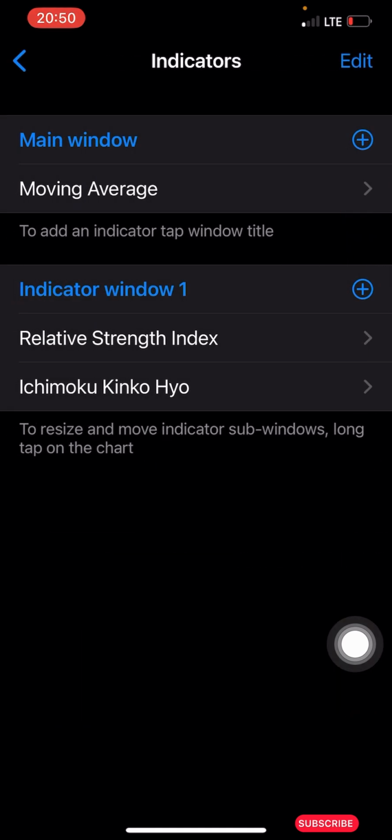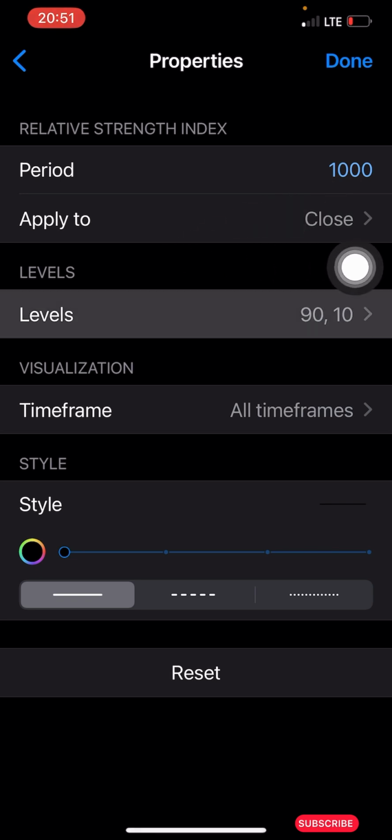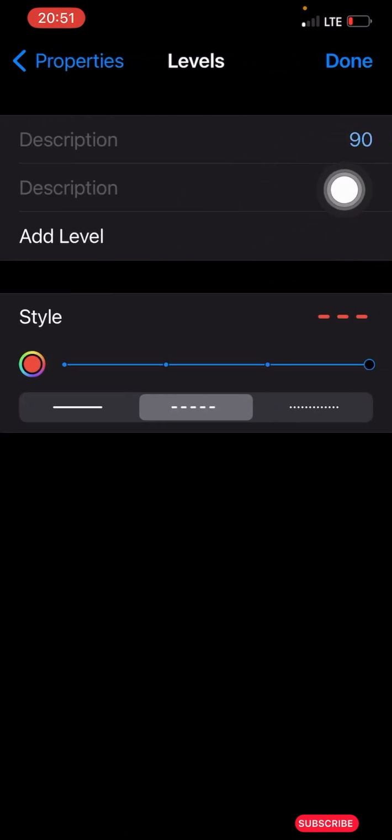Right, and after setting the moving average, you search for your next indicator, which is the relative strength index. Okay, so you click on this plus icon again, and then you search for your relative strength index. Now for this one, you are going to make the period 1000. The apply to is close. Right, the level, you make it 90 and 10, color red, 4 pixel, and you click on done.